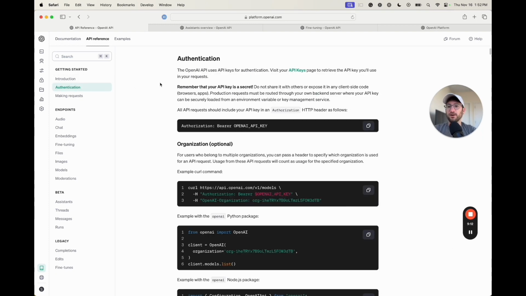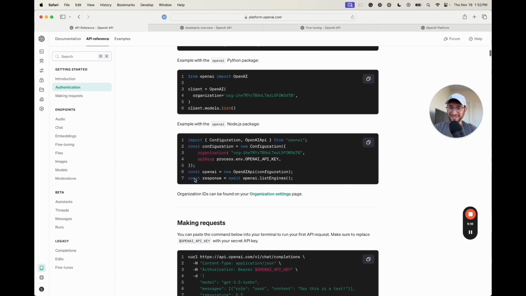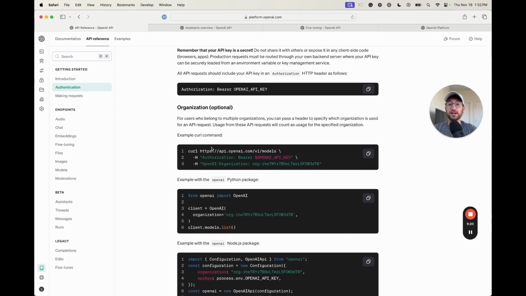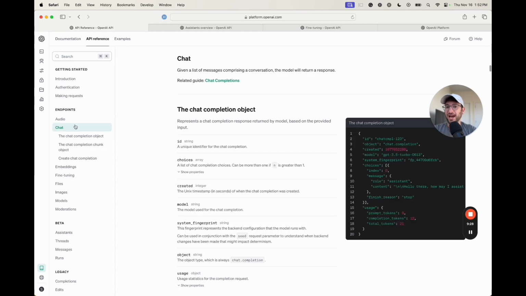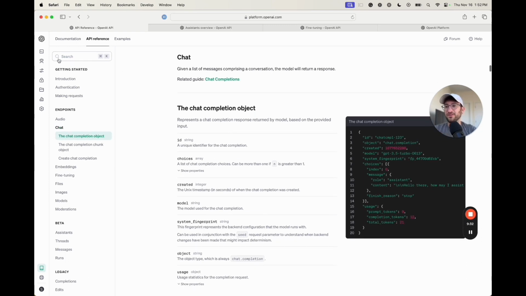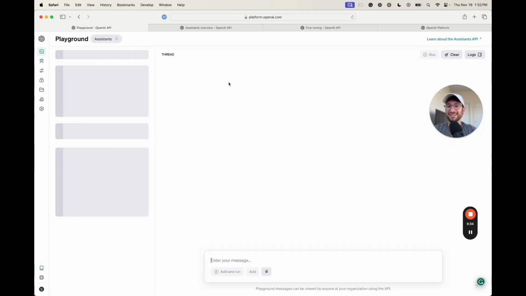And then we have authentication. This is what we're going to use as we start building to authenticate our app, which basically means connecting our Bubble app that we're building to our OpenAI account, so that we can access the API through our own account. And then we're going to use the chat endpoint. This is the endpoint that we're going to use to essentially replicate what we just built in the playground in our own Bubble app by using the API.